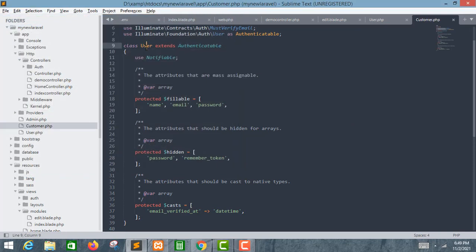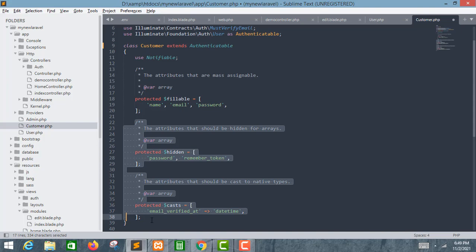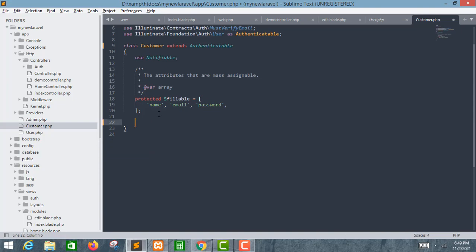I have already told you in the previous video that the table of the database and the model name would be the same. Now I also have to change the class of the model, that would also be customer, and I also would delete or remove all the functions other than the protected fillable function, and that's it.